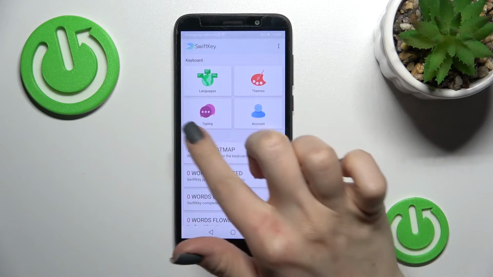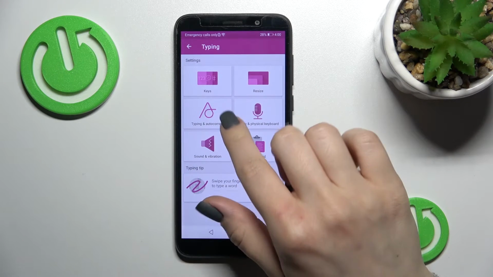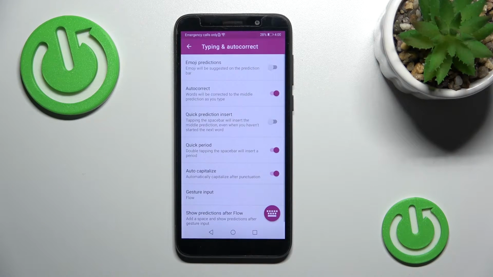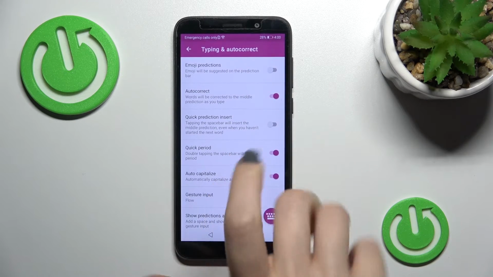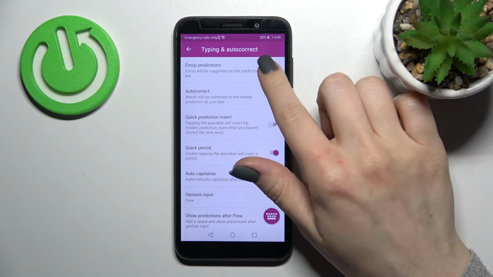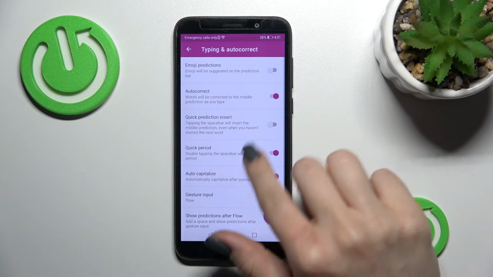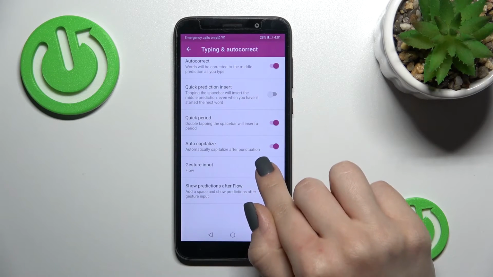Now just here you can see the Typing section, click here, and here we've got Typing and autocorrect. So here we can find all of the autocorrect and text correction options. We can here, as you can see, enable or disable the emoji predictions, the autocorrect, the quick prediction insert, the quick period, the auto capitalize, the gesture input.